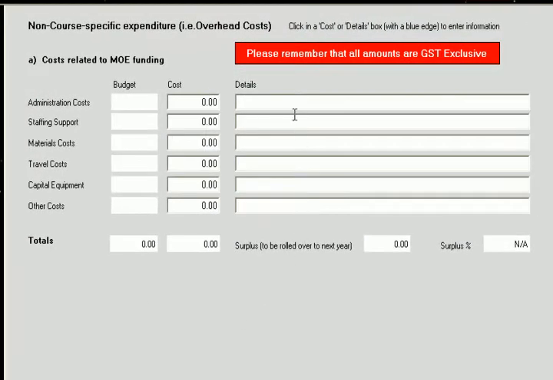This screen allows us to record details of overhead costs. Remember that all the amounts are GST exclusive. There are no budgets showing yet, as we have not yet allocated any budgets for any of our expenditure. However, we can allocate costs at this stage, and we will as a part of this demonstration. Costs occur under these 6 areas: administration, staffing support, materials, travel, capital and other.